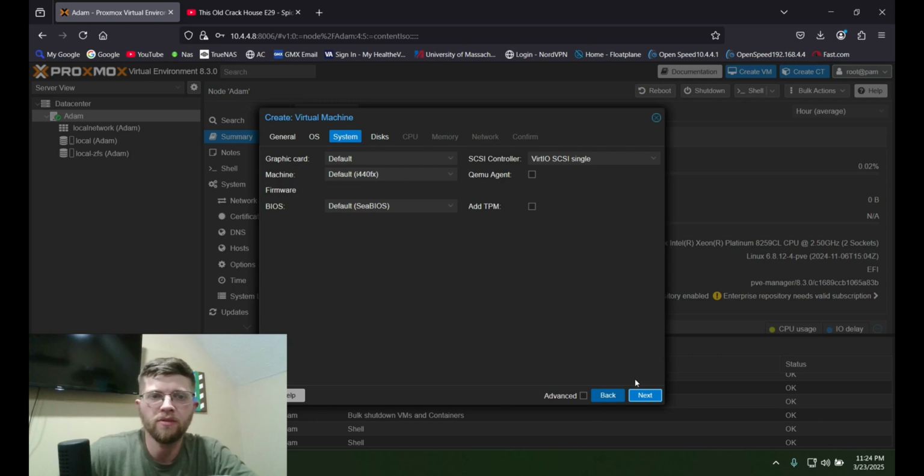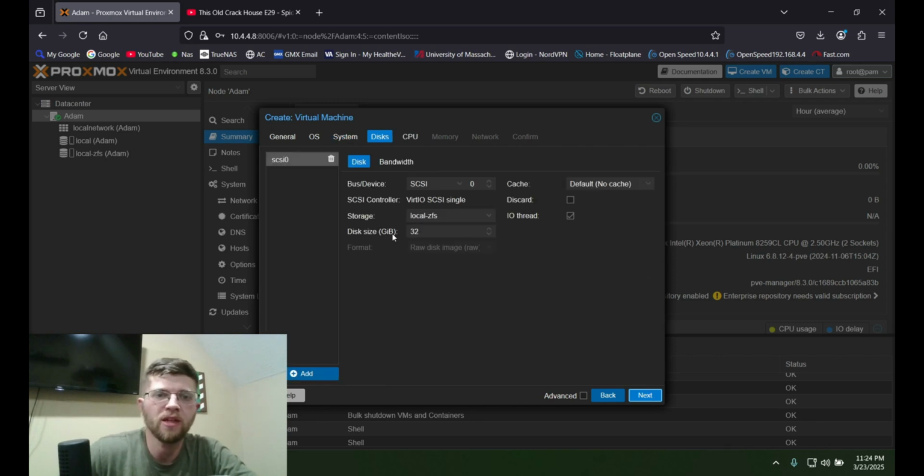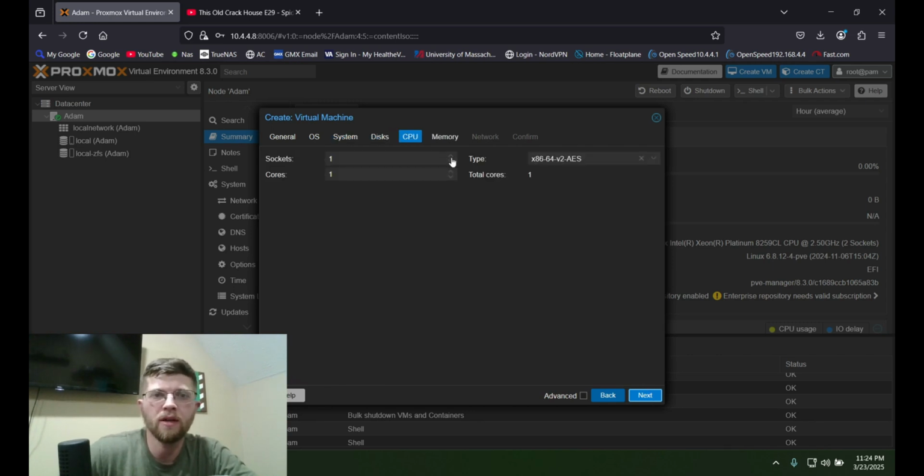Leave system at default. Disk, I'm just gonna leave it at 32 gigs. And then I have two sockets. And then cores, I got a bunch of cores. I got 90 cores, so we'll go ahead and give it 20 cores. Memory, I have a bunch of RAM. So I'm just gonna hold this and probably give it, I don't know, 16 or 32.